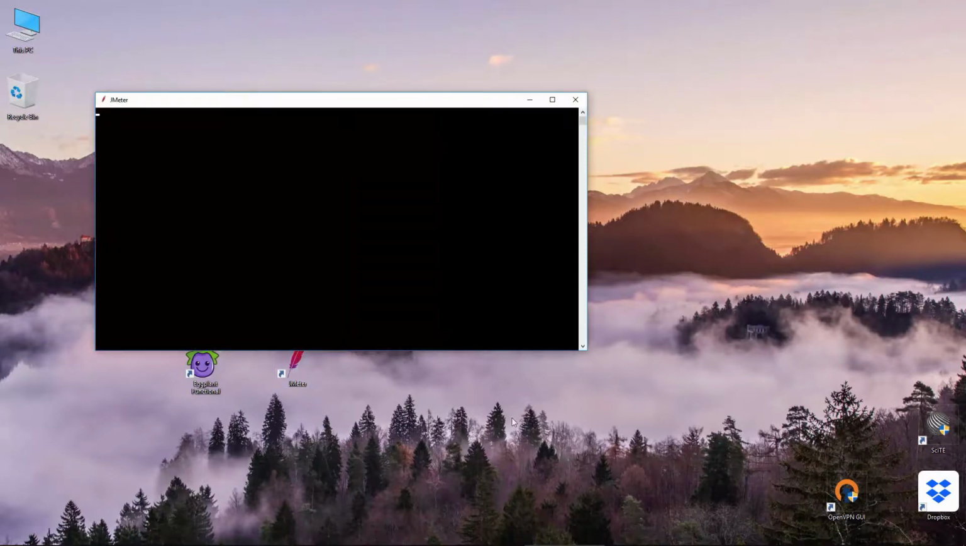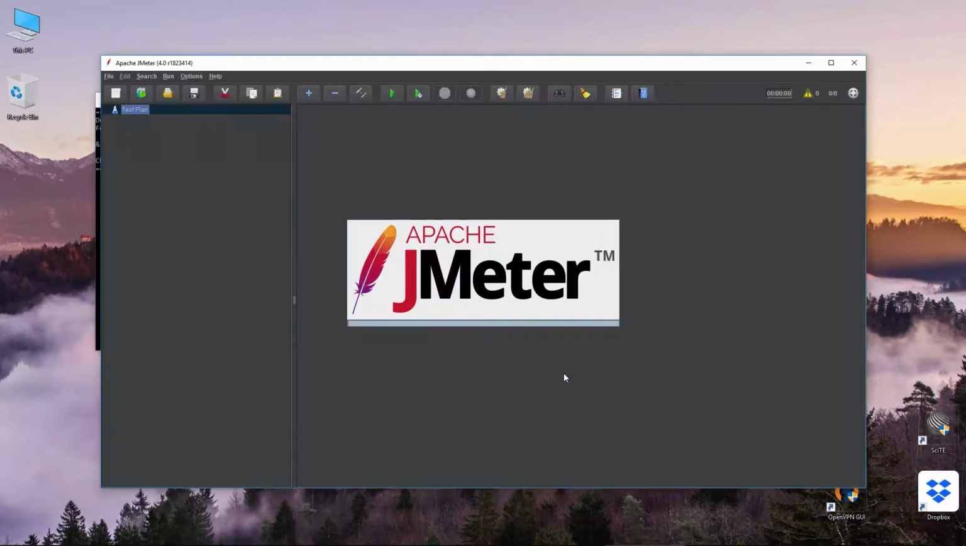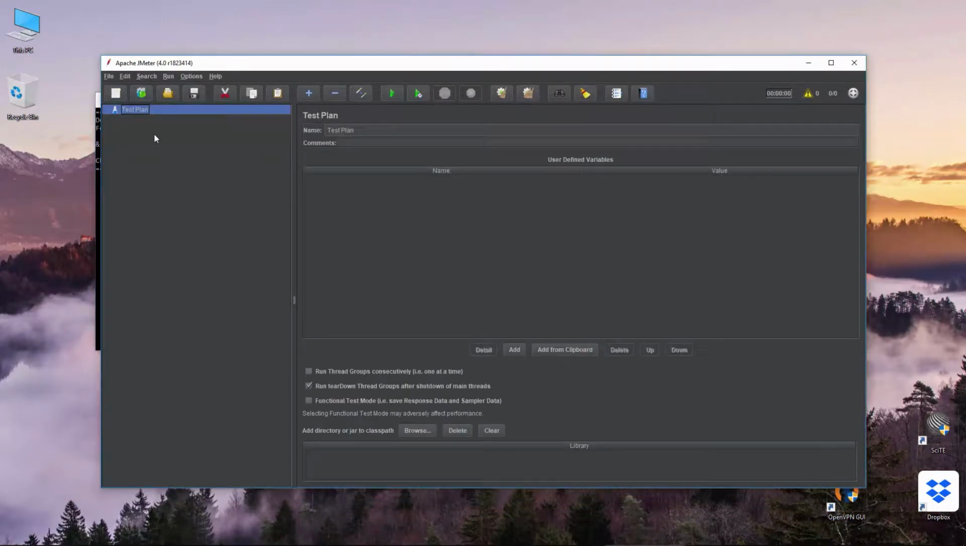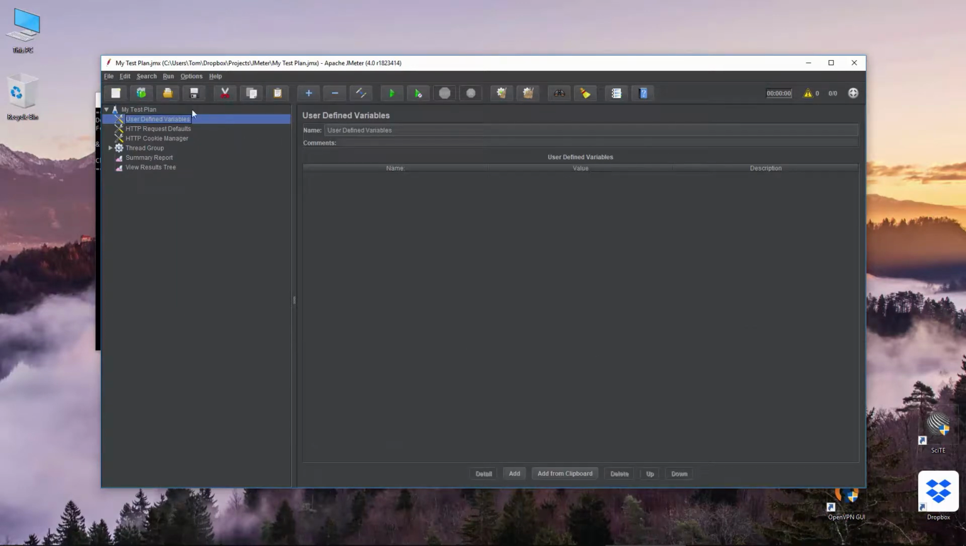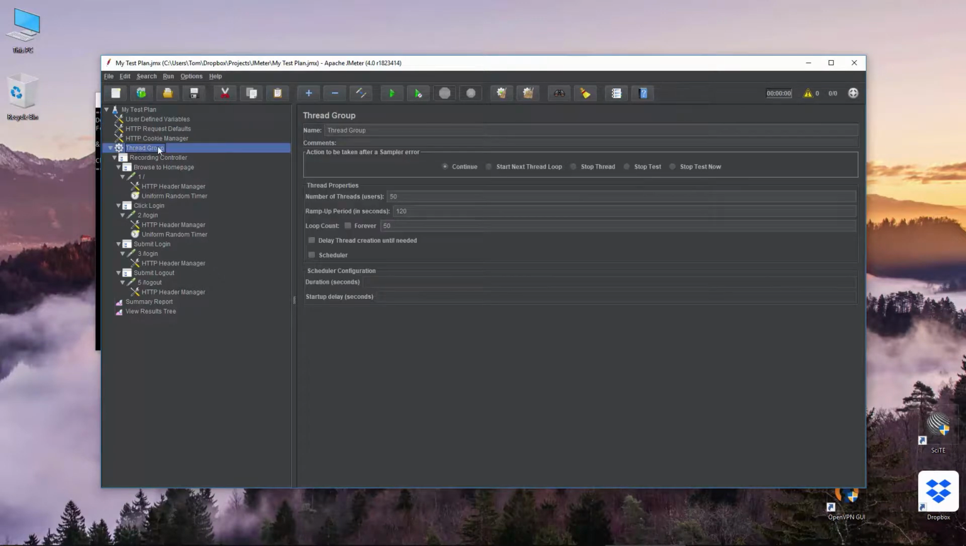I have JMeter installed on my desktop here, and instead of going through and creating what's known as a test plan inside JMeter, I'm just going to use one I created earlier called My Test Plan. It's pretty basic. There's not a lot going on. If you're familiar with JMeter, you'll probably recognize all of these different test elements.